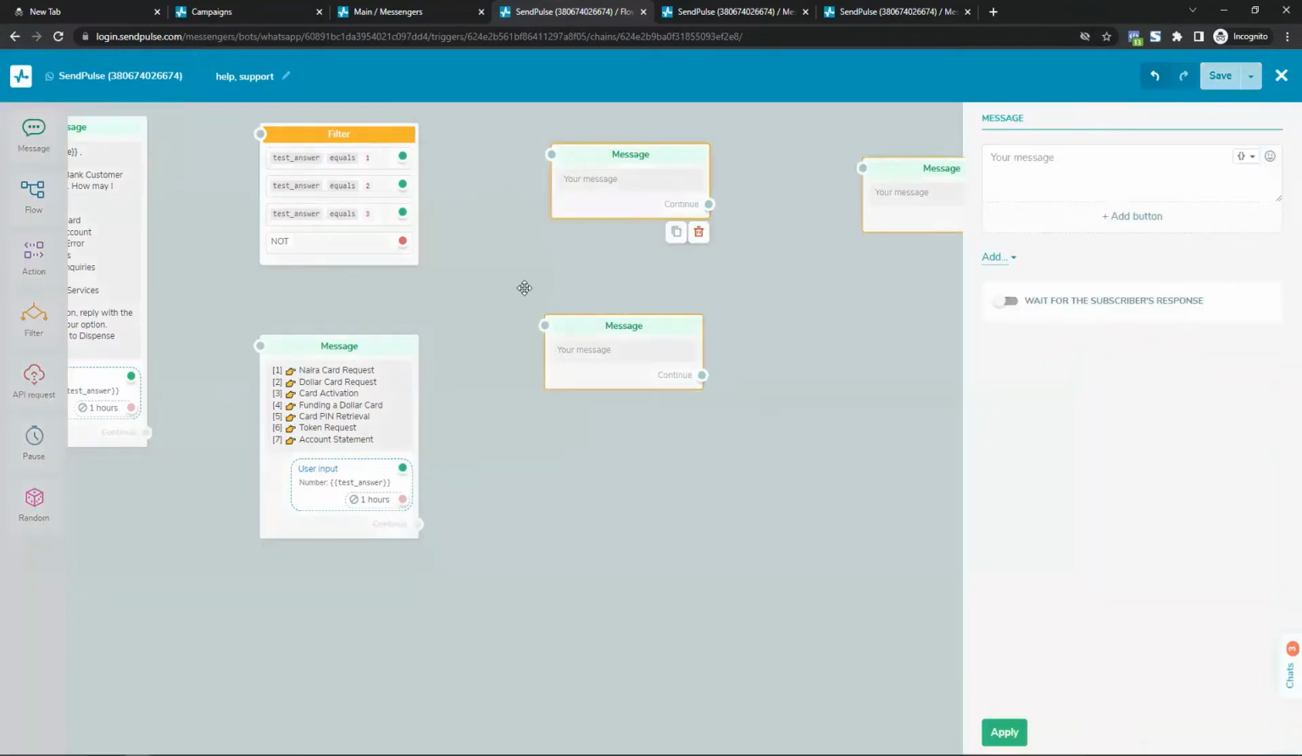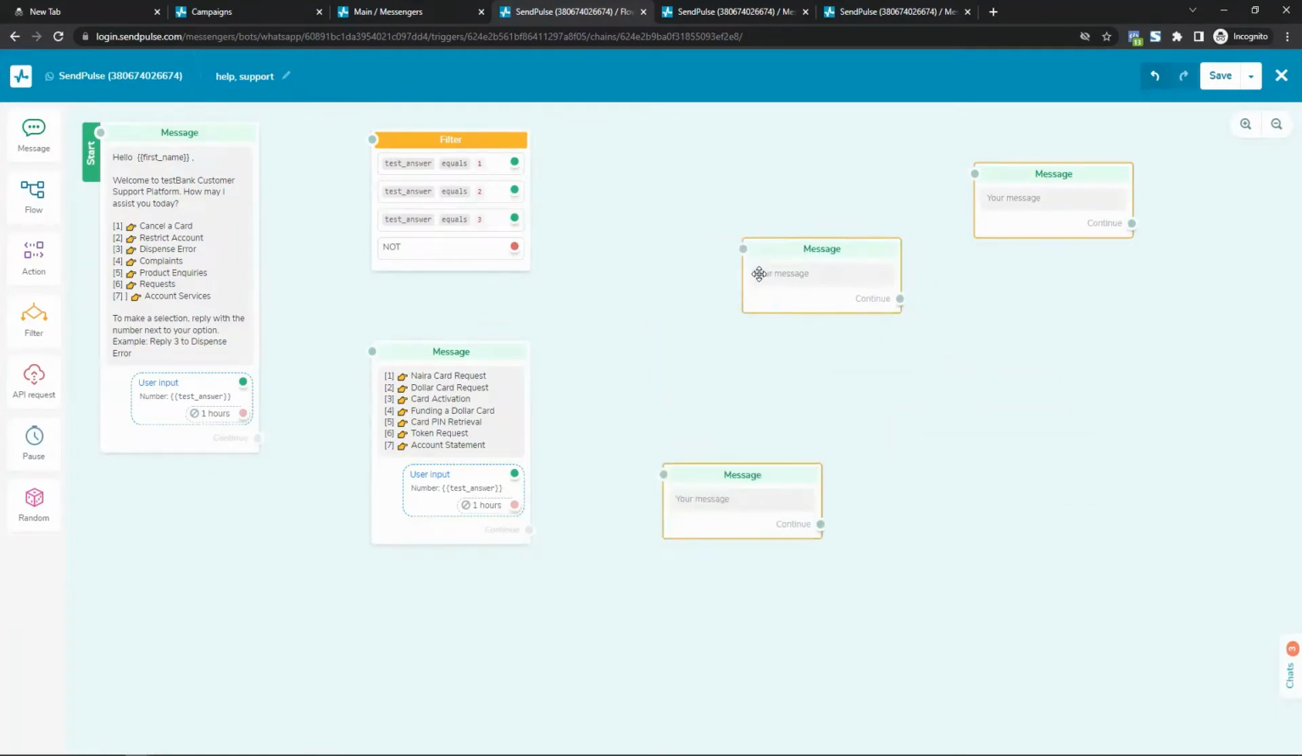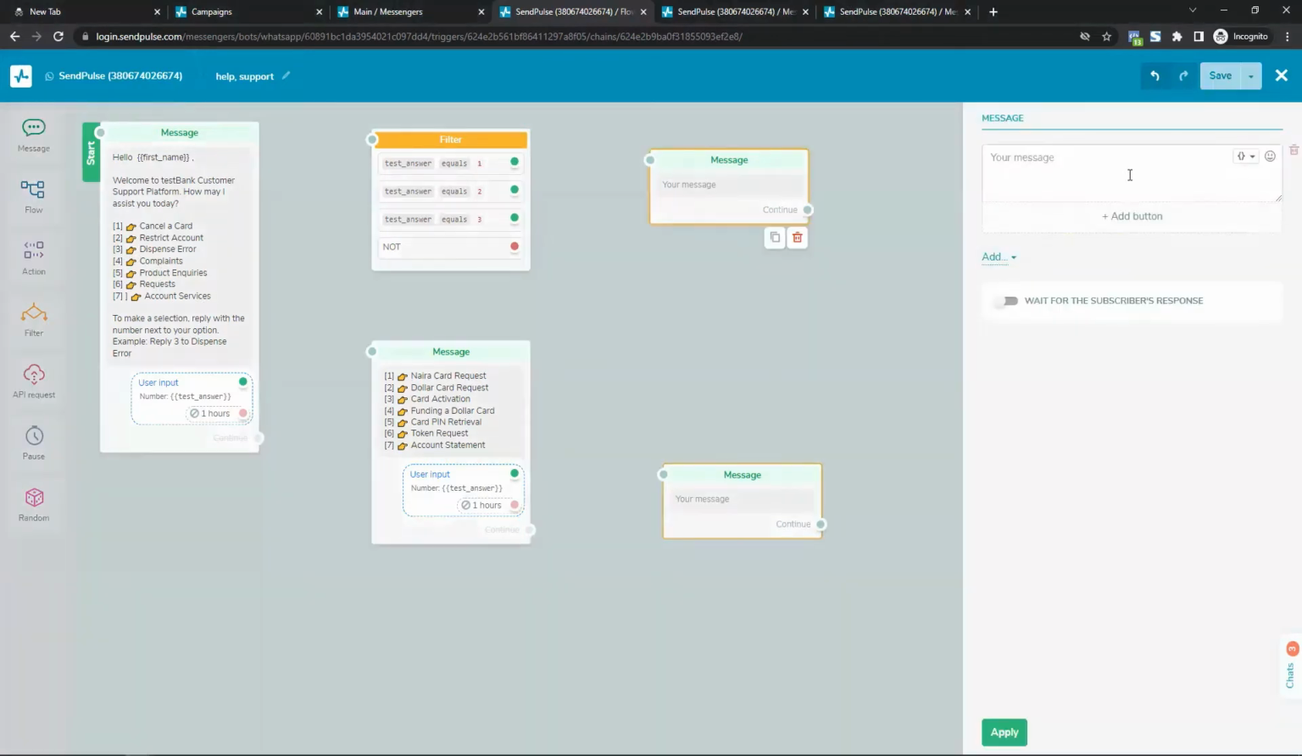And this first message will say 1. So your option 1 is for cancel a card. Option 2 is for request account. Option 3 is for dispense error. Let's do this. Cancel it. I don't know what to put into any of these, so let's just look for some random text that says cancel a card.